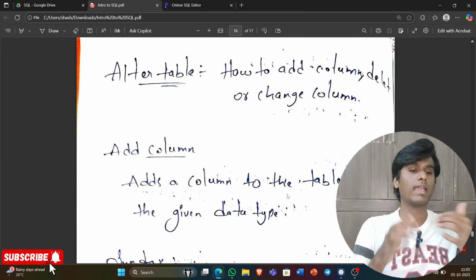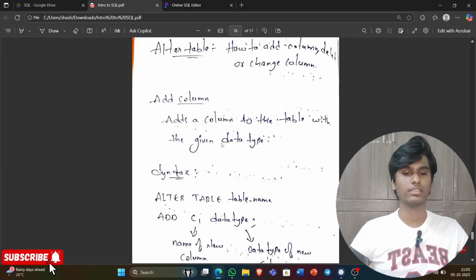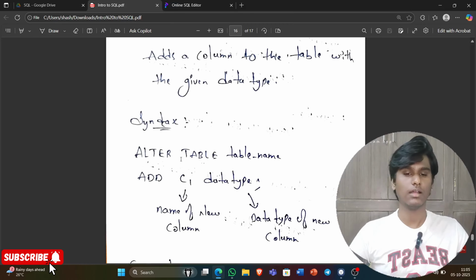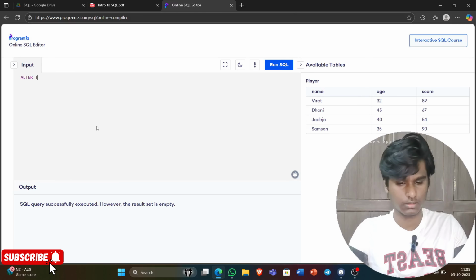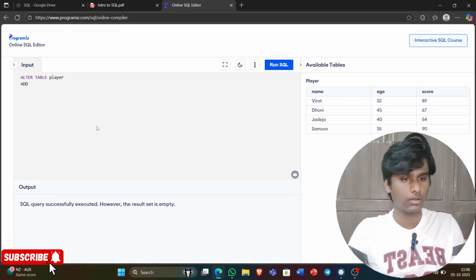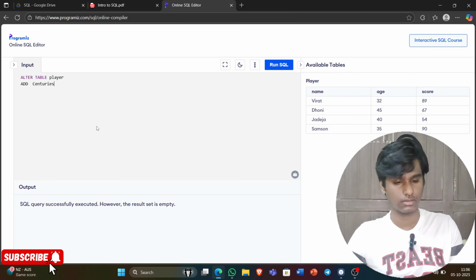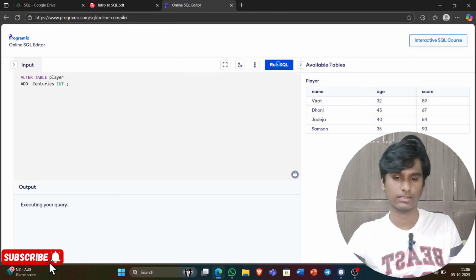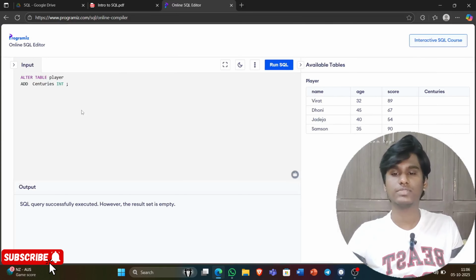So how to alter the table? Altering the table is how to add, delete or change columns. To add a column, it adds a column to the table with the given data type. The syntax is alter table name, add column and data type. The data type must be given. So let's try this. Alter table player, add centuries, and its data type is int. Let's run this. See, the centuries column has been added. This is how you add columns in a table.